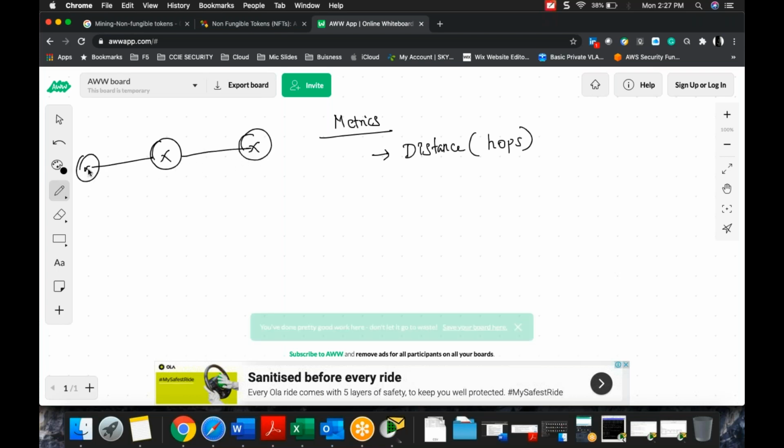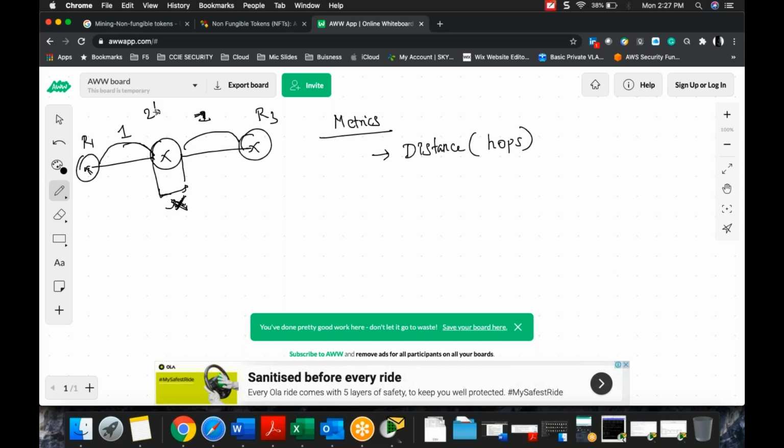If this is my setup, this is a hop. This is a hop. These two are not a hop because they are in the same router, right? They are not a hop. So now for R1, R3 is two hops away.